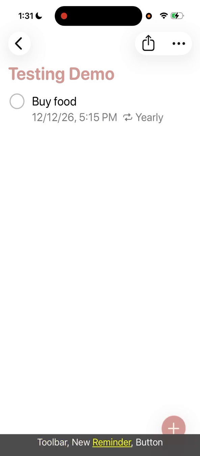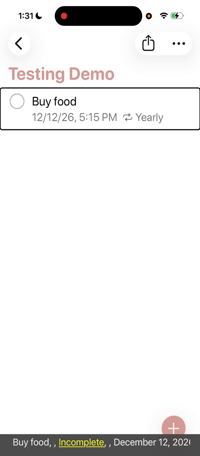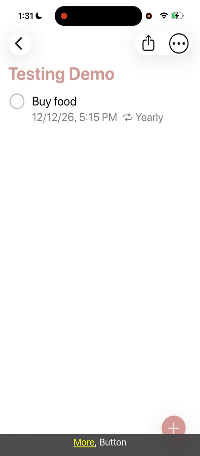Toolbar. New reminder. Let's see. Buy food. Toolbar. Buy food. Testing demo. Yeah. Heading. And now the only reminder that we have in here is buy food. Everything else has been moved either to the completed or deleted. Okay. I did want to point out at the top right, more button. There's a more button. What happens if we tap or double tap on the more in the top right of, I'm inside the test demo reminders list, which only has now the buy food reminder.